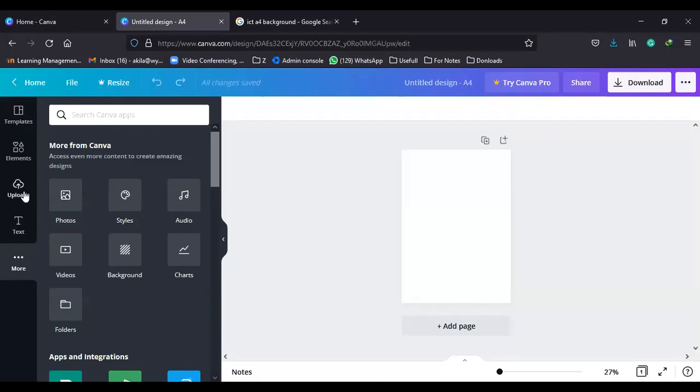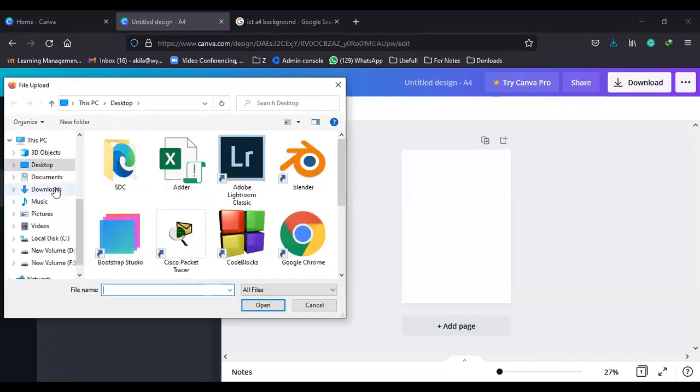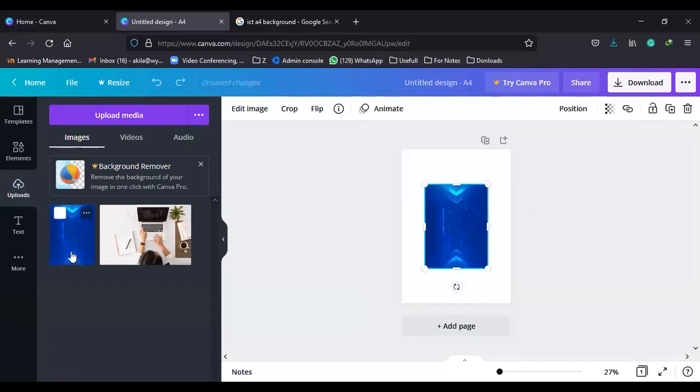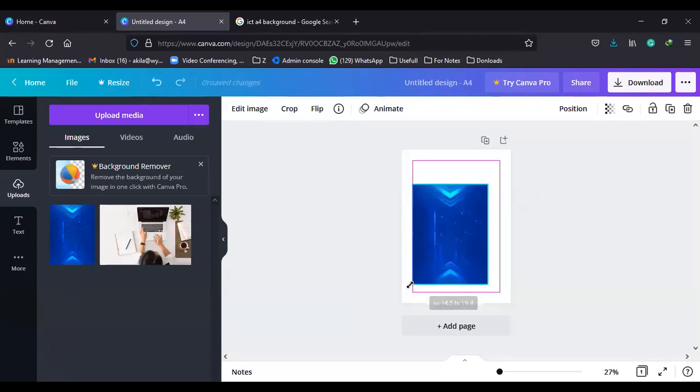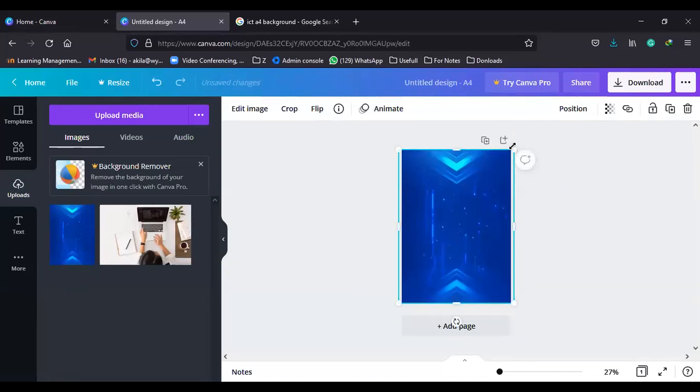So after that, you can see uploads. In the left corner, you can see uploads. Select uploads. Upload media. And I'm going to upload that. See, it's uploading. It's okay. Then I can just click and add it to my canvas and apply that.